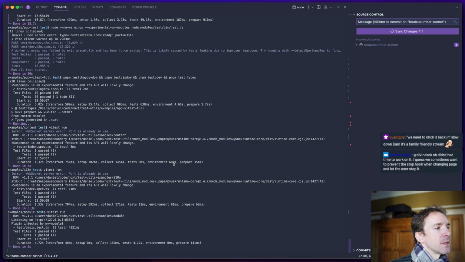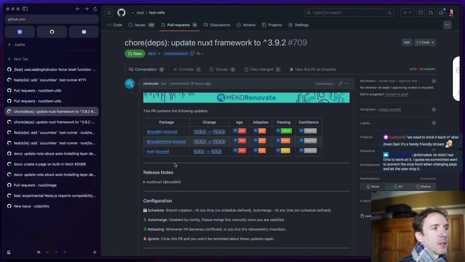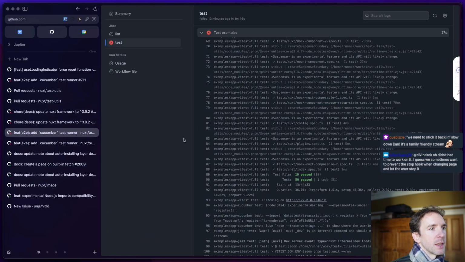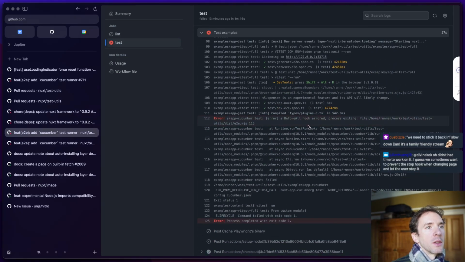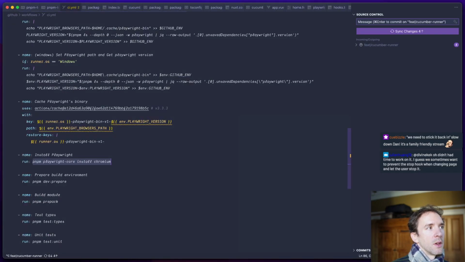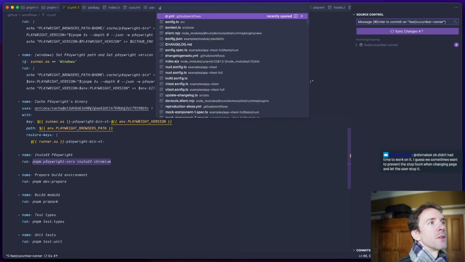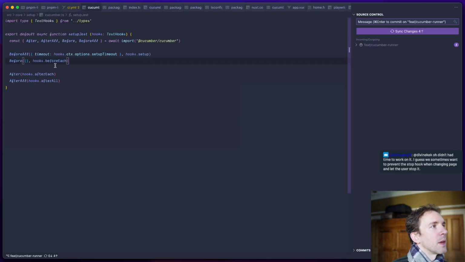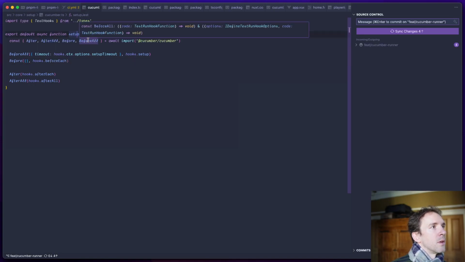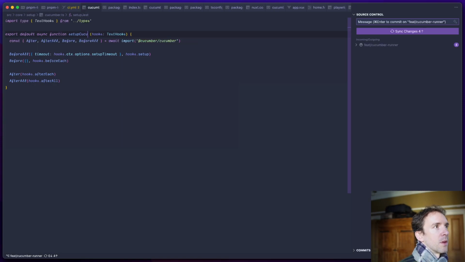Okay, so what is the issue? So why seems like a strange error? There's some before all hook errored. It's not erroring here. So what errored? Oh, I should definitely call this setup cucumber, not setup jest.